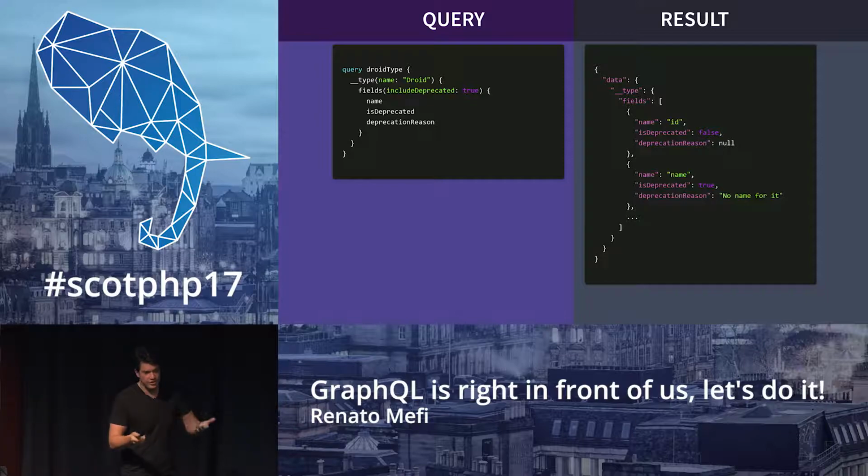And the front end also has the same advantage because they can use the Apollo client, for example, which has the full implementation of GraphQL. And they can actually get warnings as well, et cetera. So it's really, really cool.